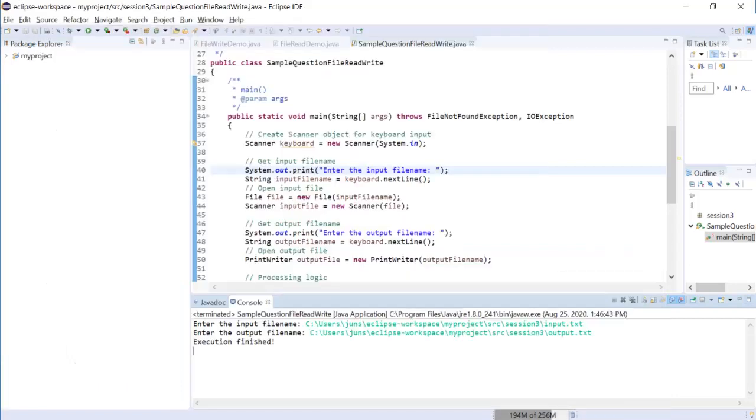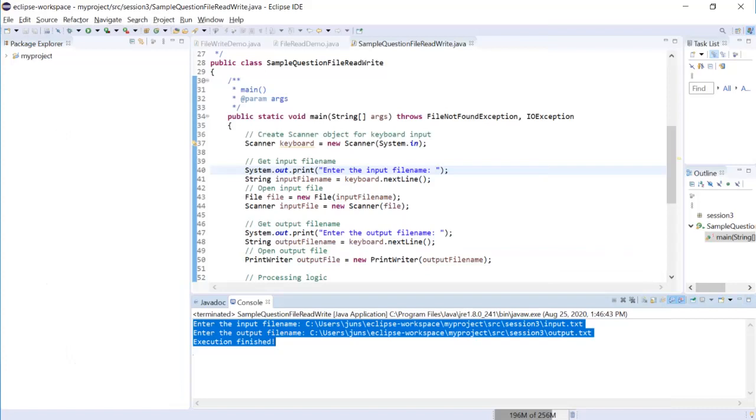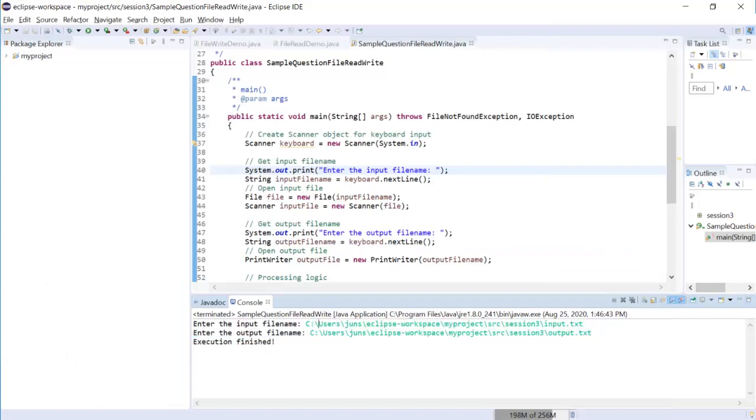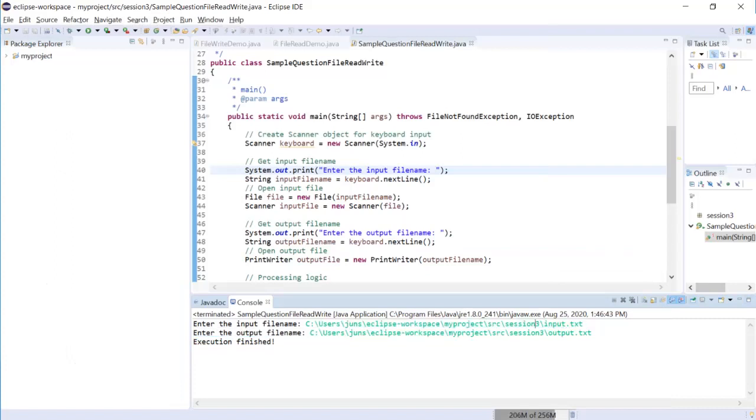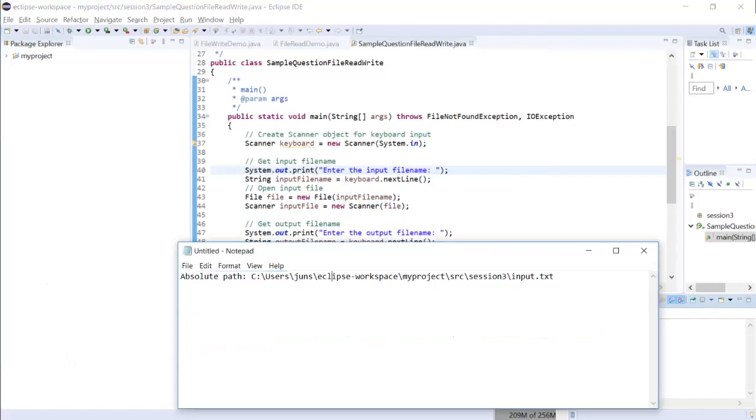As you can see in the previous run, we actually used an absolute path starting from the drive root folder all the way to the subfolder and the file. This is working. An absolute path can also be broken down into two parts: working folder and relative path.